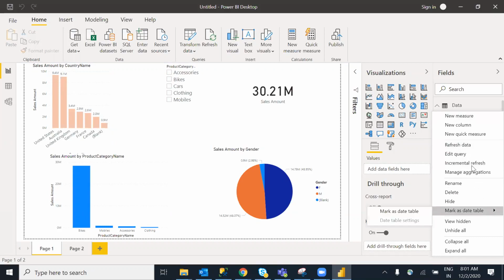It is taking two to three days of time. Incremental refresh is also the same kind of thing, and manage aggregations and all this we will discuss. These three things we will discuss tomorrow or the day after tomorrow.